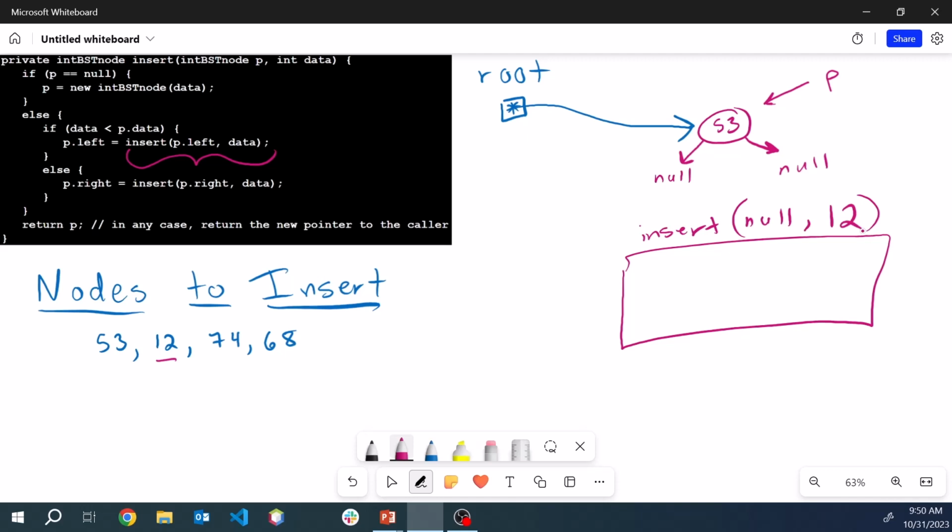So now we're calling a new insert method. And when we call that new insert method, we're going to come to a new version of this entire method because it's recursive, right? And when we do so, we're going to try to insert this data value 12. We're trying to insert it into P, but what is P now? P is this null value. So now we're going to say if P is null, make a new node with that data value 12. So we're going to make a new node with the data value 12.